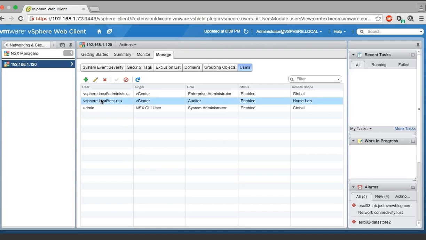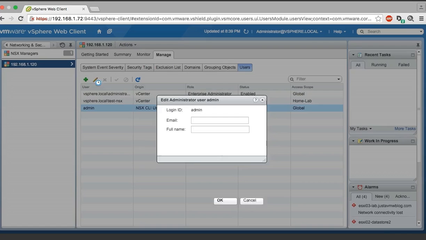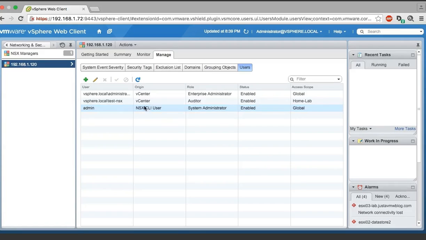Now you're going to notice that to enable and disable certain users, there's some that you're going to be able to enable and some that you're not going to be able to enable. Now you're going to notice here that the default CLI user, which is the admin, you cannot make any changes to. So if we go ahead and hit the edit button, you see the only thing we can change on it is the email and the full name that we have given to it. We can't disable it and we cannot delete it.